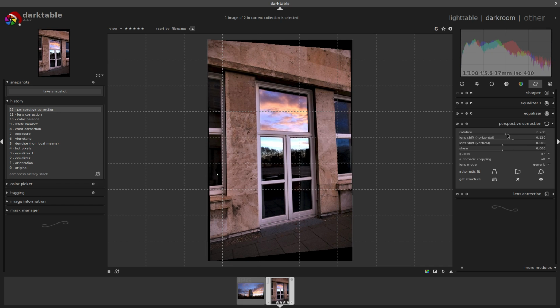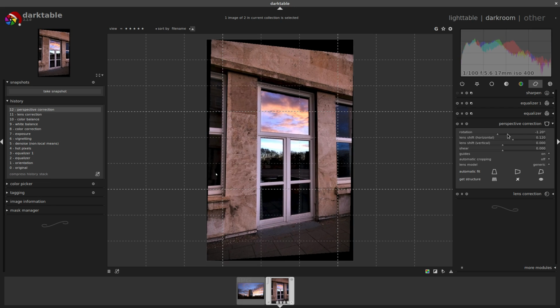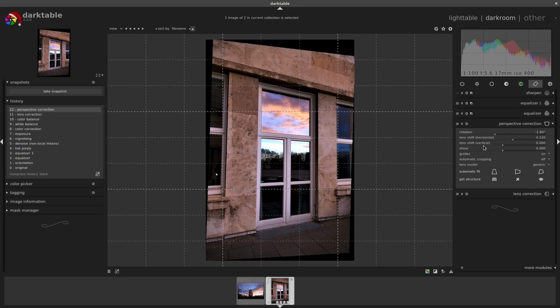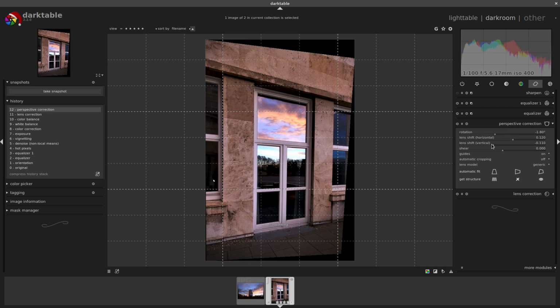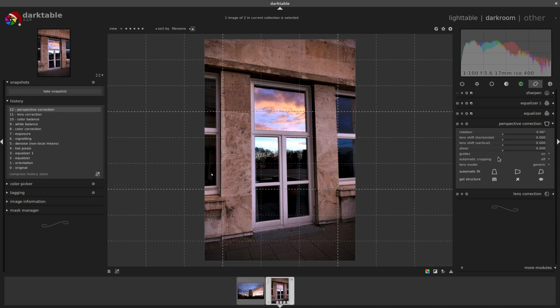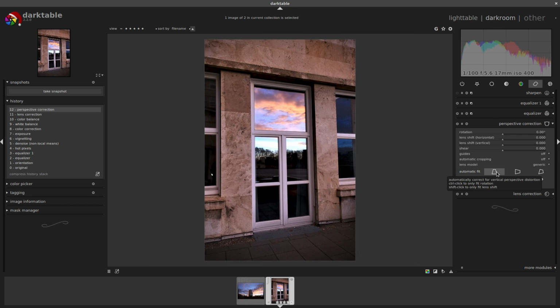We would need to rotate it, and then of course horizontally we would need to do a whole lot until it actually works. And you can see you're going to spend a little bit of time there. So why not make things easy for ourselves? Let's just turn the guides off. We can use the automatic features here. We can either just click immediately on the automatic fit for these, or we can use this feature which shows us the lines that it finds.